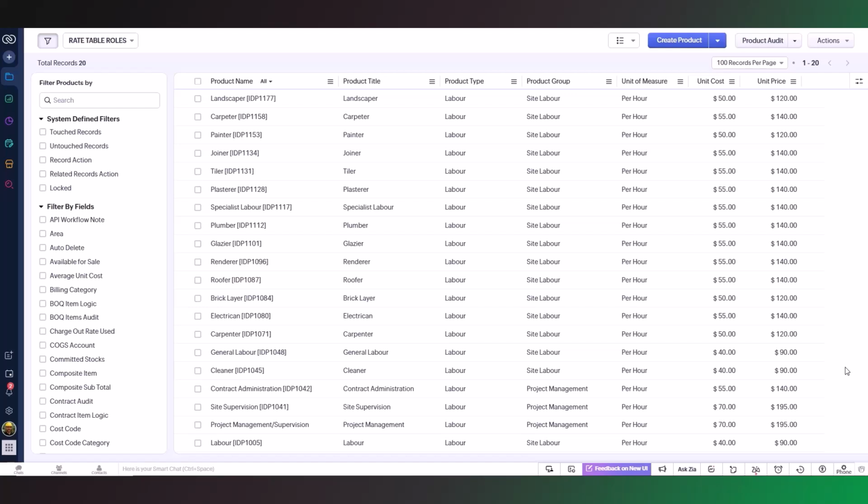These products have been configured with a unit cost and unit price. But these are only indicative values. The true cost comes from the timesheets linked to tasks, and the actual price is based on the rate table you use. You can use different rate tables for different jobs.